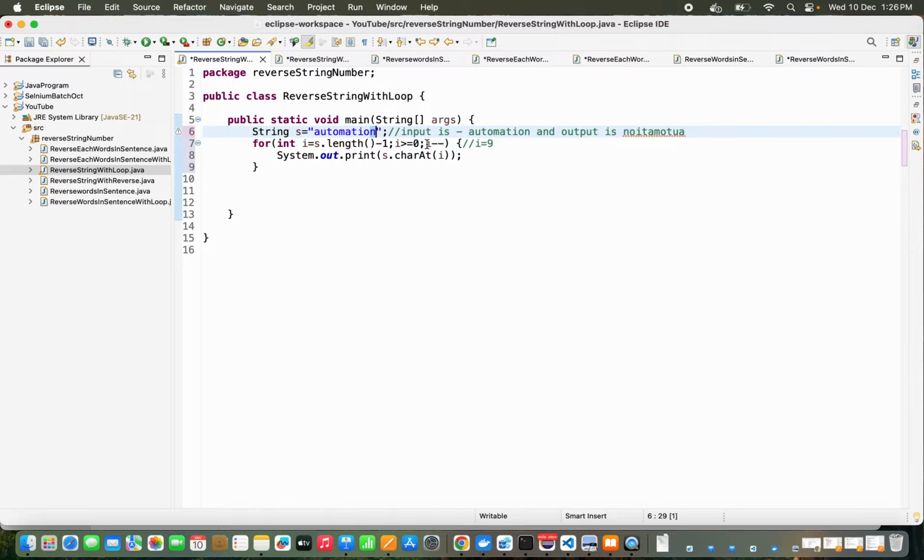Then what happens? i will be decremented to 8, since it is i minus minus, it decrements to 8. Now again it will check for the condition, i greater than or equal to 0. So the condition becomes true.